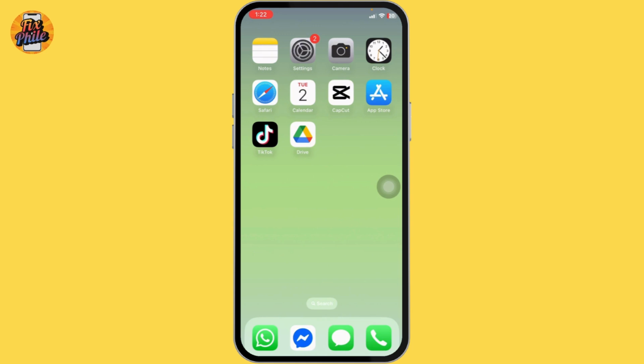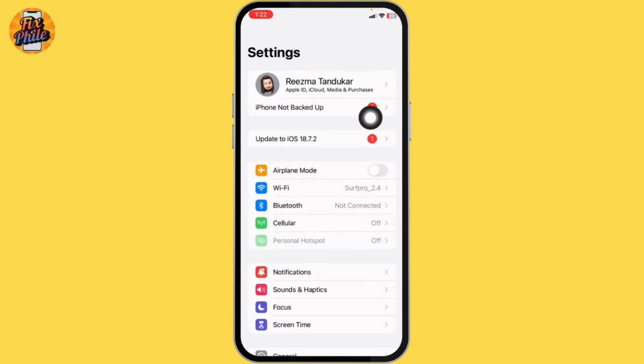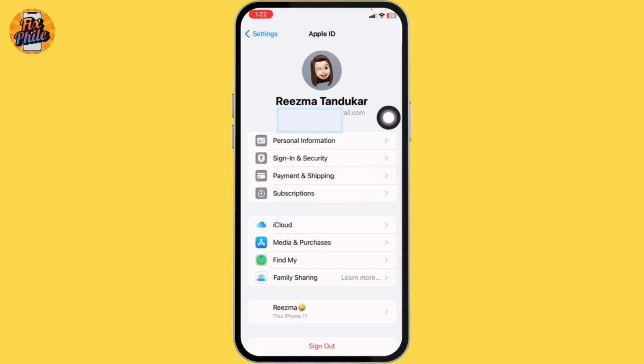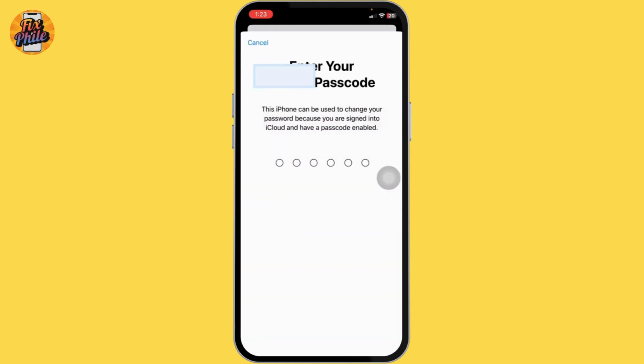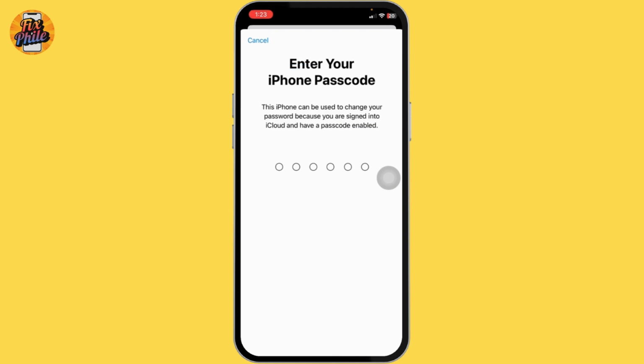First, launch your Settings app. Click on your Apple ID given at the very top. Navigate to the option Sign in and Security. Now clicking on the option Change your password. Using your passcode, you can easily change it.